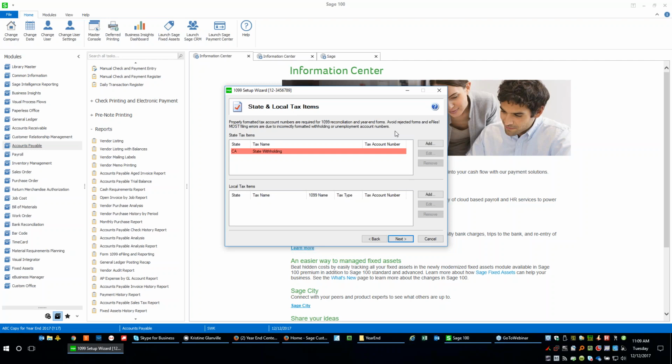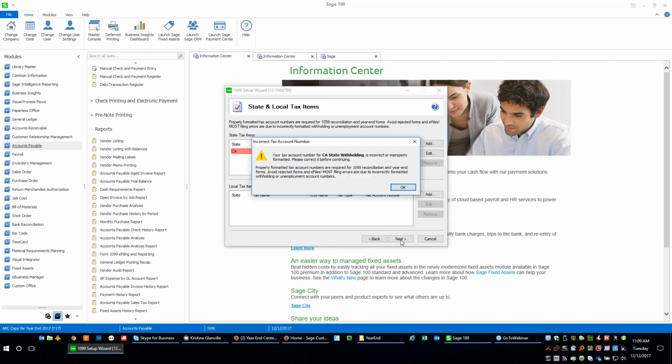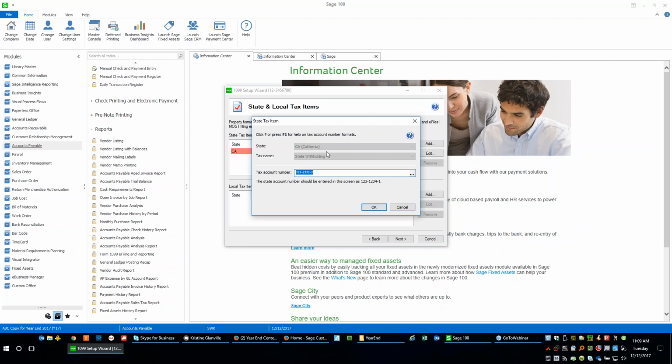On this screen, it asks you about your tax account numbers for any states that you may have done business with this year. So in my test system here, it's California. So you have to enter in that tax account number before you can proceed to the next step. So you would select that state and hit edit. If you try to hit next past it, it's going to give you a warning saying that it's incorrect. And it basically is going to force you in here. For my purposes, I'm just going to put in a dummy number.